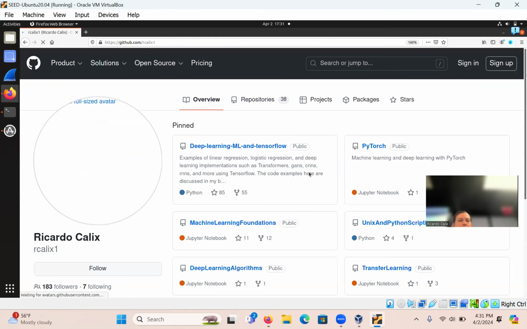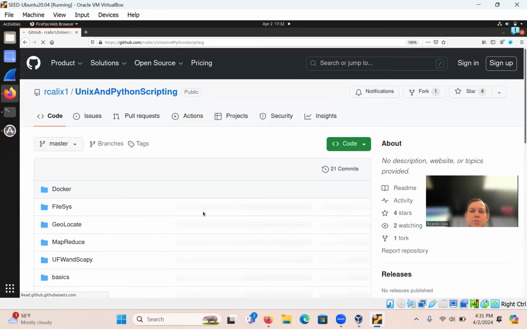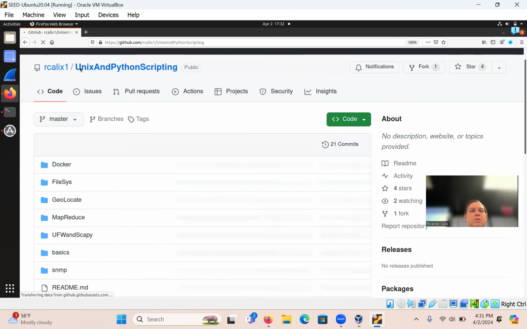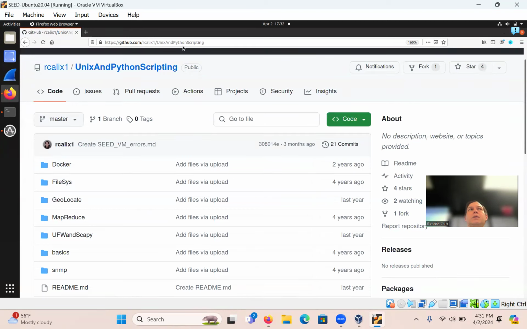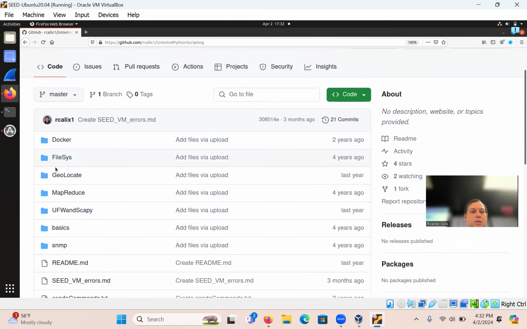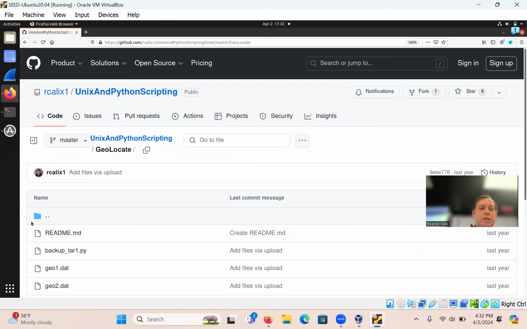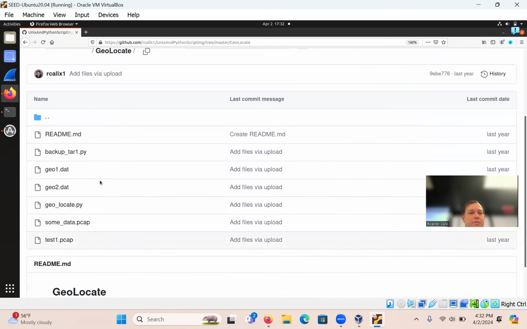Another way of getting to GitHub. I'm going to go to the course repo, which is this one, Unix and Python. So that's the URL right there, right? And I have in here a folder called GeoLocate. Okay, so you can click on that one. I think I updated this last semester, so it should be up to date for today's class. All right, so I have several files in here.